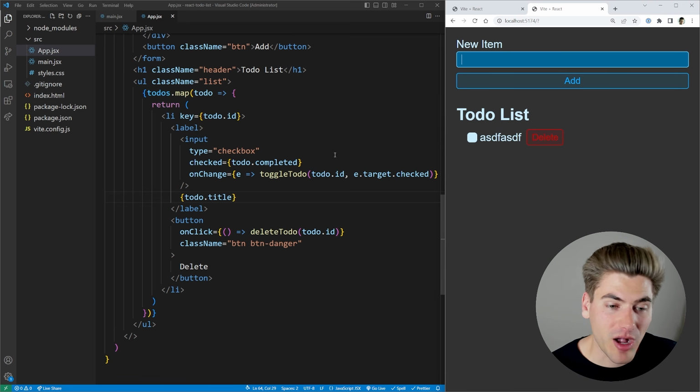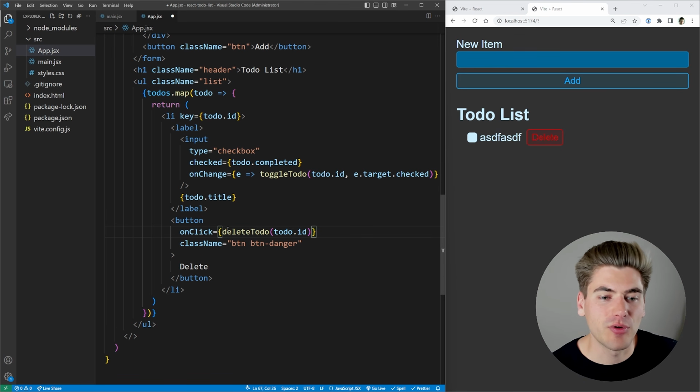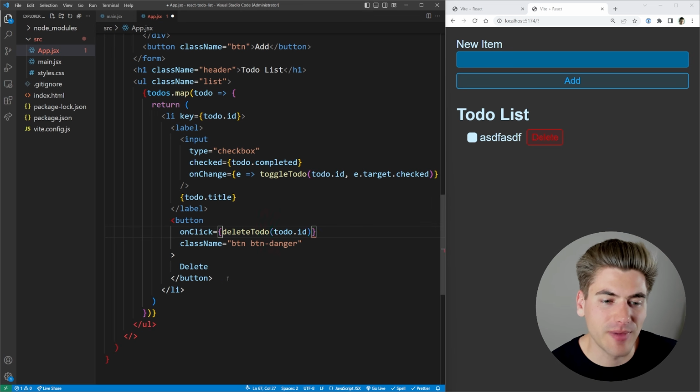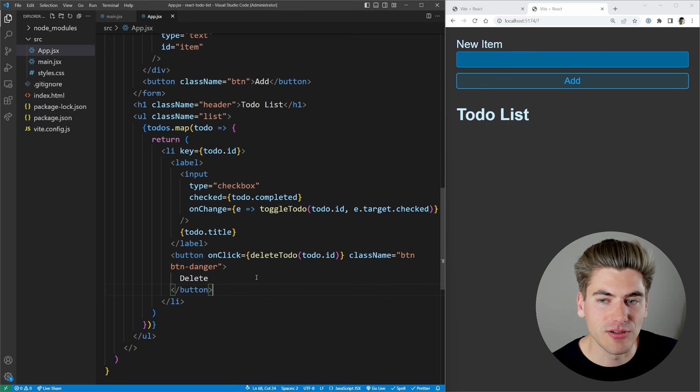Now one giant problem that people run into is they actually write their code like this instead. They remove the actual function arrow right here. You'll notice the difference is this is passing a function, and this right here is passing the result of calling delete to do. This is not going to work. You can see if I add my to-do, it's actually automatically deleting itself right away.